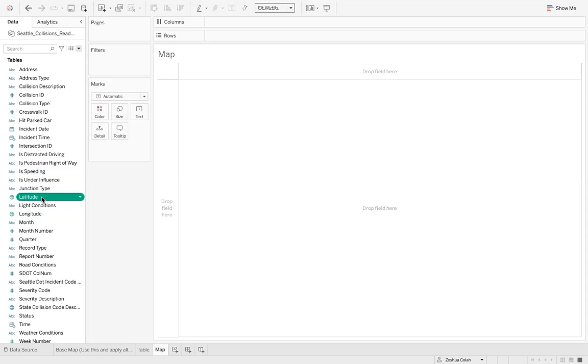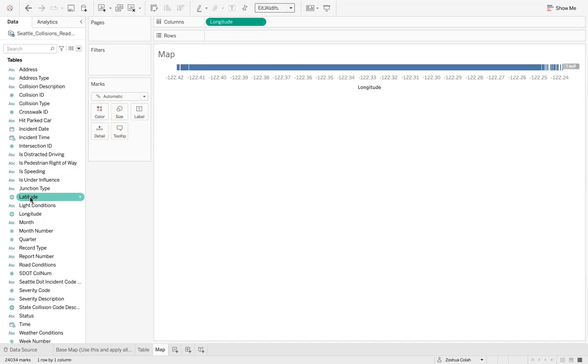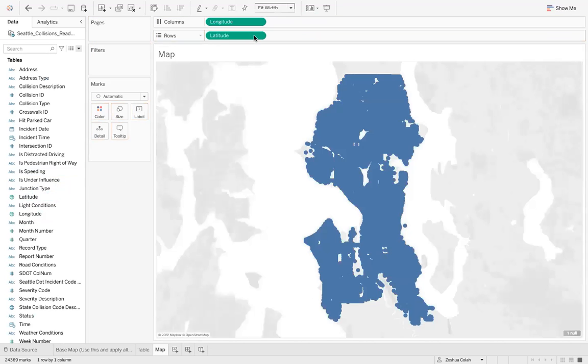Now, I need to plot my map. With my latitude and longitude, every accident should be plotted on it. I'm going to take my longitude, and longitude is going to go into columns. I'm going to take my latitude and it's going to go into my rows. Now we have a map in front of us that shows us all the accidents that have happened in Seattle.